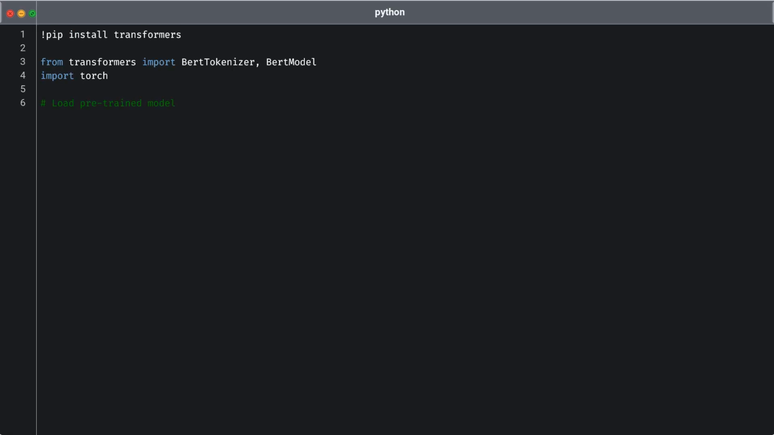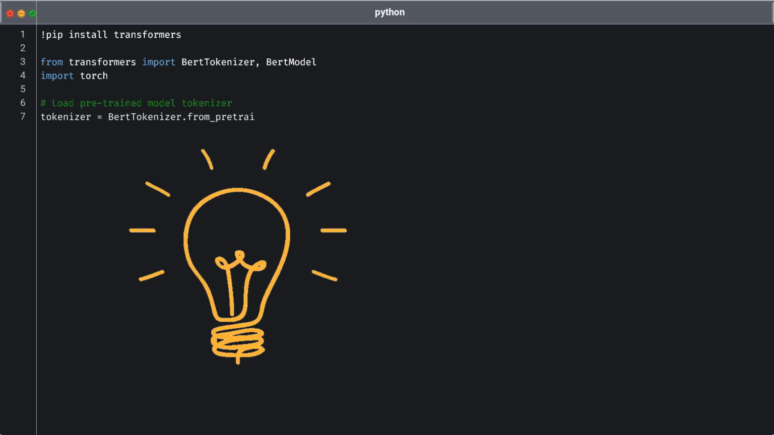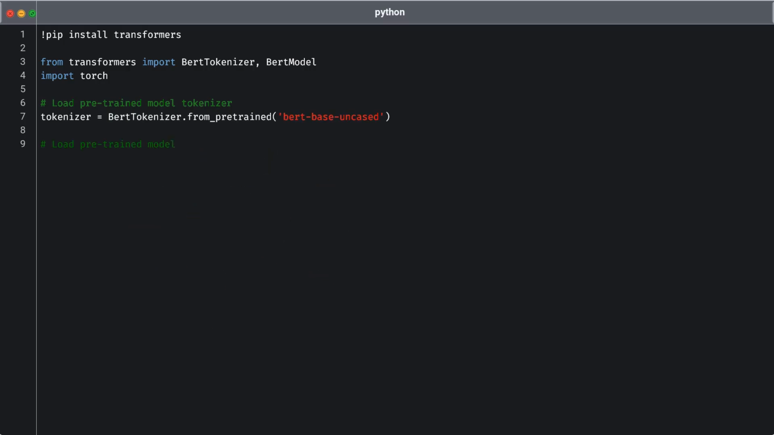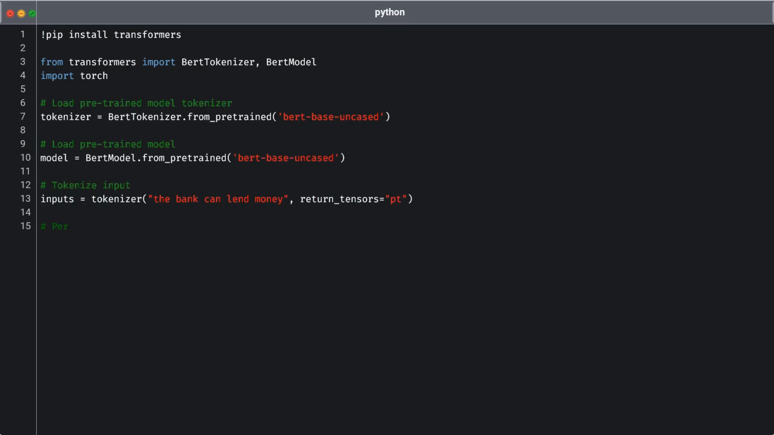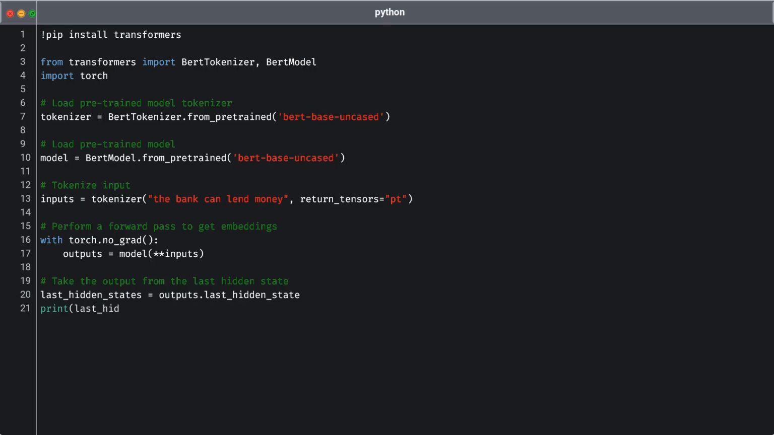Now, let's implement the necessary steps to get contextual embeddings using BERT with the Hugging Face Transformers library. First, we need to install the Transformers library, which is super important because it gives us access to pre-trained models and tokenizers. Once we have the library set up, we're going to import BERT tokenizer and BERT model, along with Torch for our tensor operations.